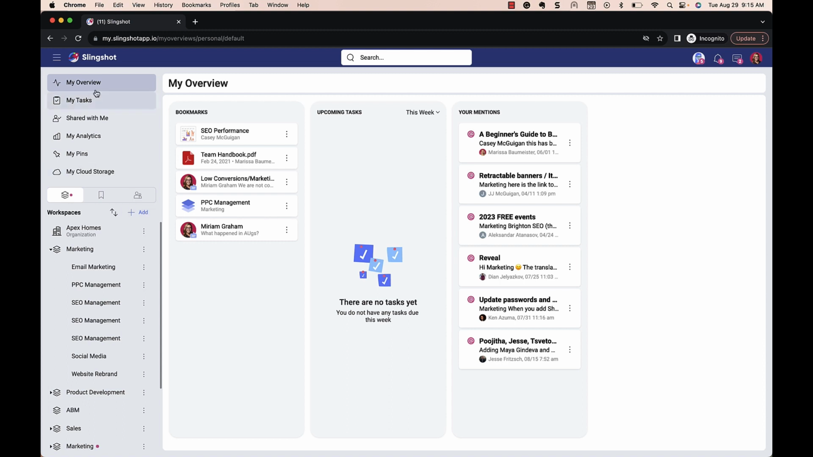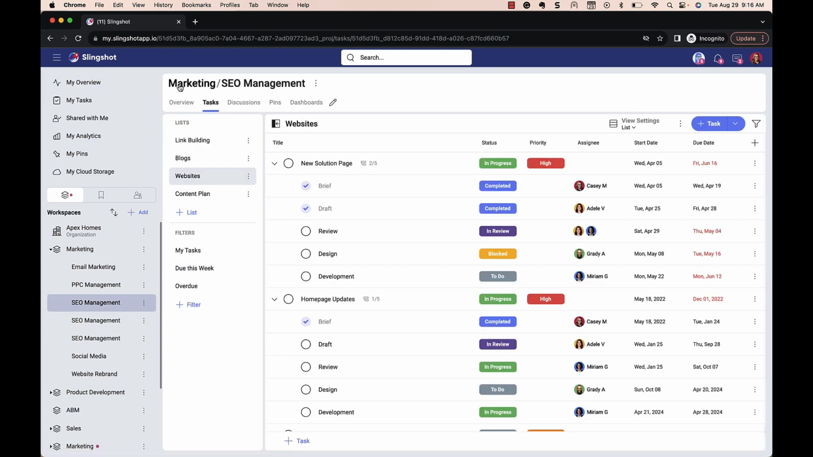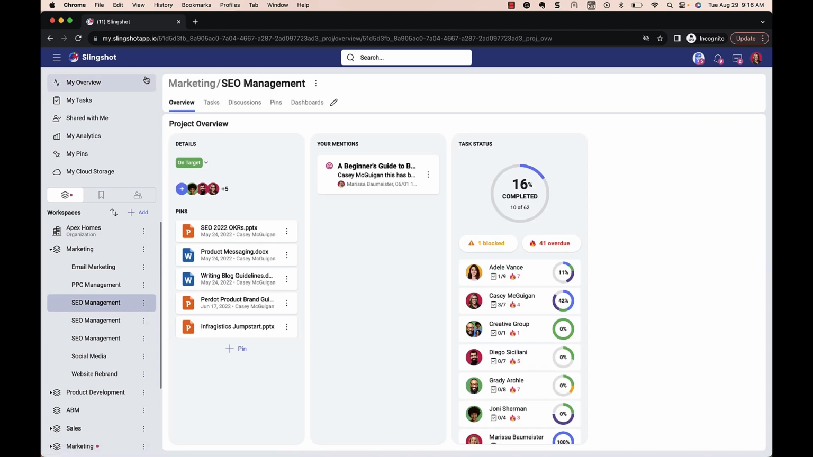So within Slingshot here, the upper left-hand side is a lot of stuff that just pertains to myself, so I'm not going to focus too much on there for this particular demo. I am going to walk you through more of our workspaces, which you see here, and projects where we can utilize our data. So let's stick with our SEO theme, because we touched on that in one of our optimization use cases here.